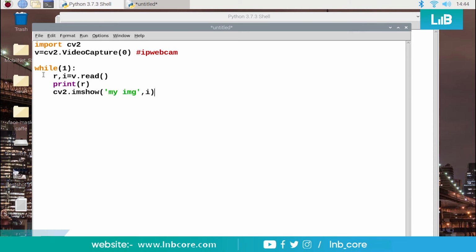Because while 1 is running it will be very fast, it may create a problem with the camera, because the camera cannot capture images that fast, right? So I can give a delay. Along with that, I want to be able to quit this loop also. So we have the command called waitKey.